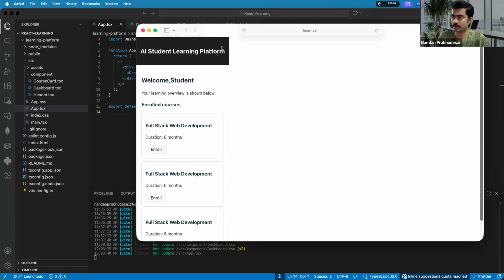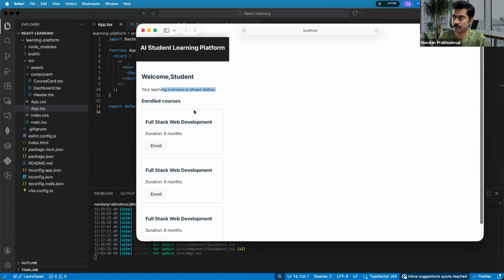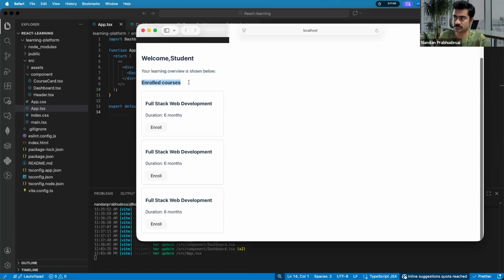I can see my AI student learning platform over here, the header. I can see my welcome student. Your learning overview is shown below. And it will show me all my enrolled courses over here. It will also show me the course cards over here. So that is the course title, which is, let's say, full stack web development, whatever is the duration, and a button to enroll in that particular course.